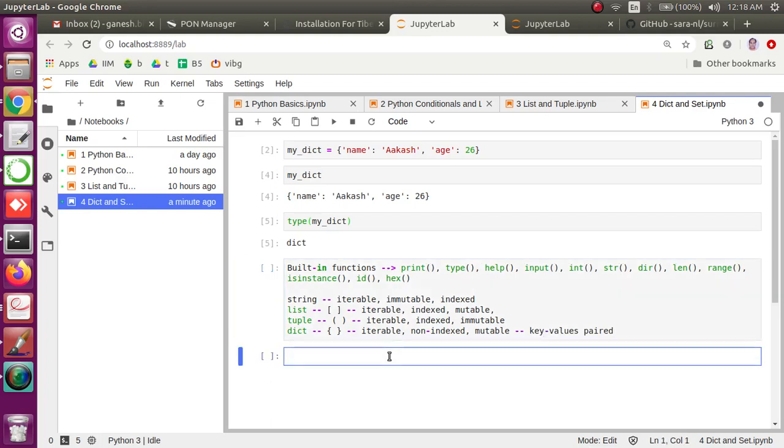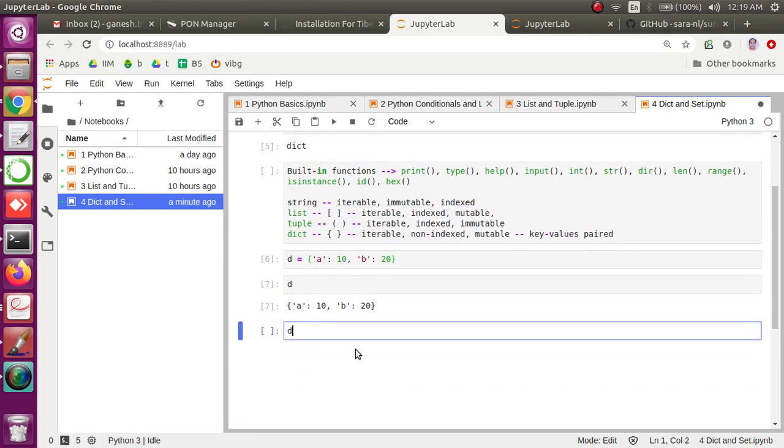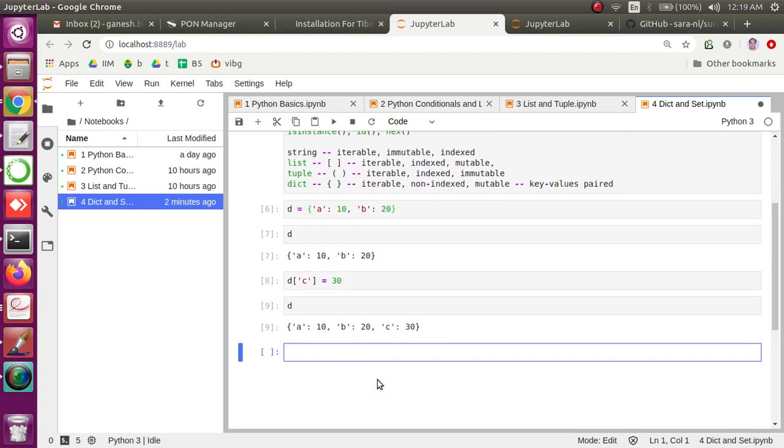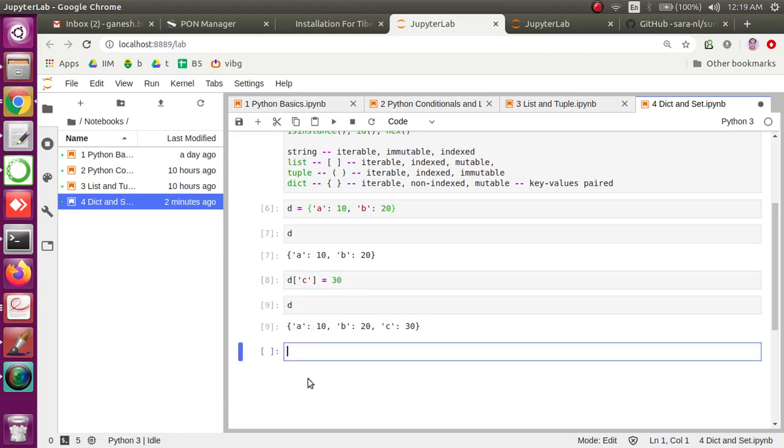I will take another example. Let's say I have a D, which is a dictionary. I will use A colon 10, and B colon 20. That's simple data we have stored in a dictionary. Now if I have C, which is not present, but I want to add something to the dictionary, that's how we can add. We just use the key we want and put some value, and that is stored in the dictionary. Now how to access is pretty simple.